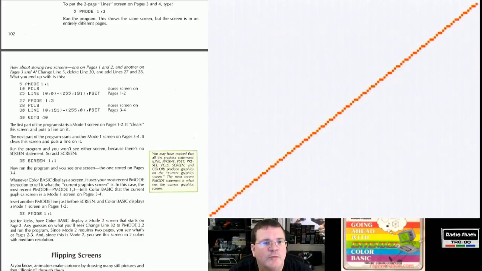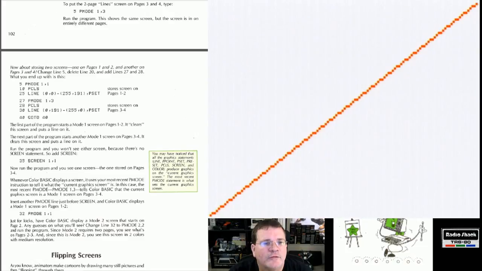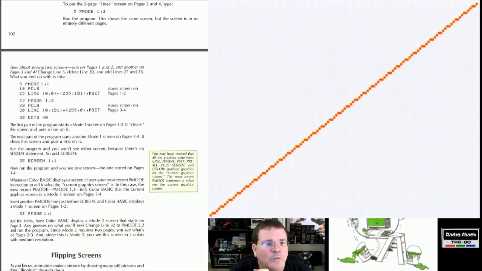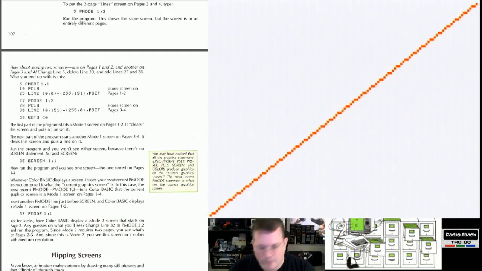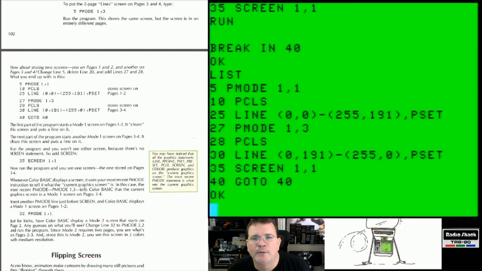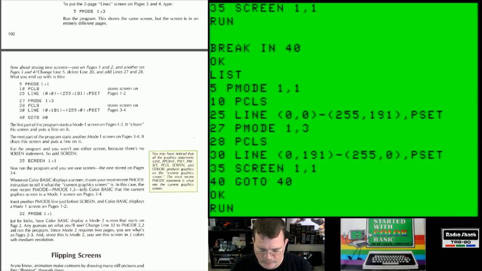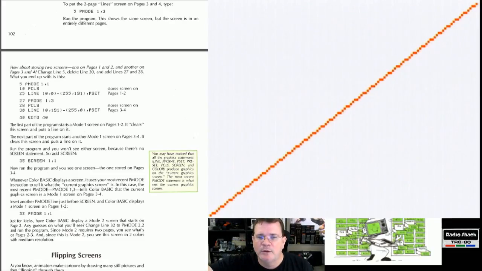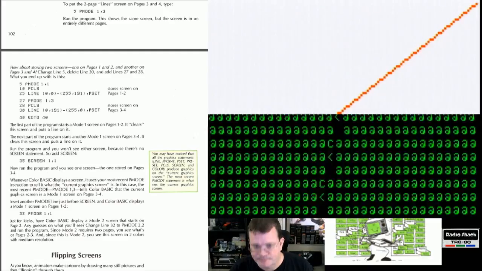In this case, the most recent PMODE is PMODE 1, comma 3. That tells Color Basic that the current graphic screen is in mode 1 on screen pages 3 and 4. Insert another PMODE line just before the screen command and Color Basic displays a mode 1 screen. So on line 32, we need to do PMODE 1, comma 1. Line 30 draws the second line. Let's remember where that was: on the second page, we have the line that goes from bottom left to top right.